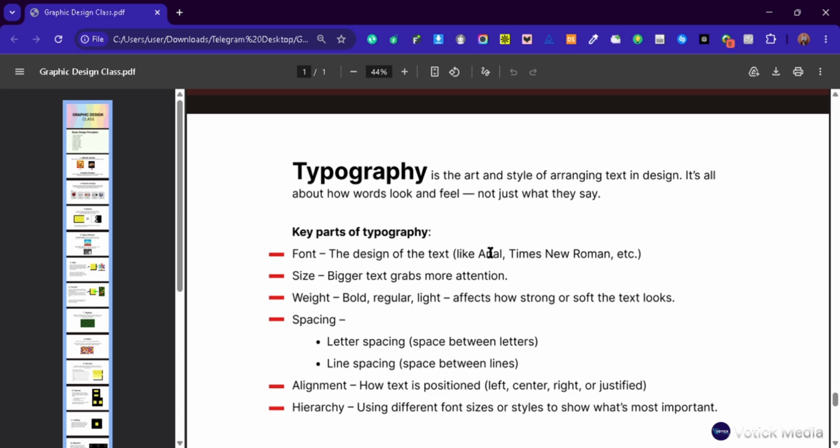Or you go to dafont.com. Dafont.com or fonts.google.com. So those are the major places you can get fonts for free. You don't need to pay for it.